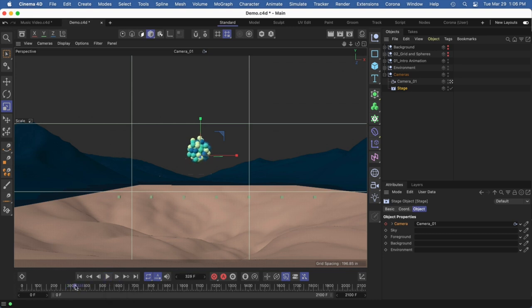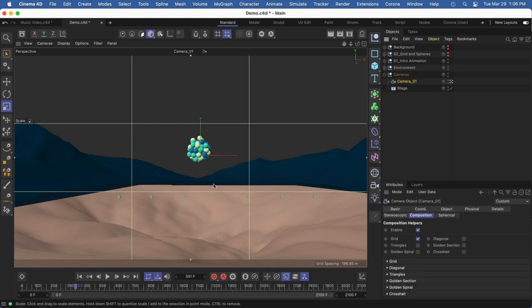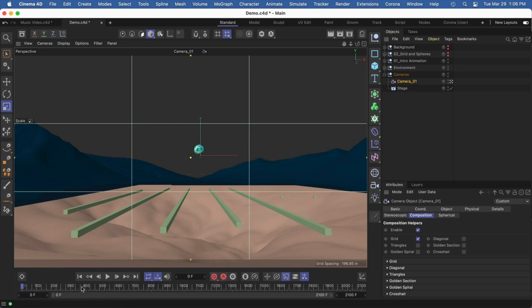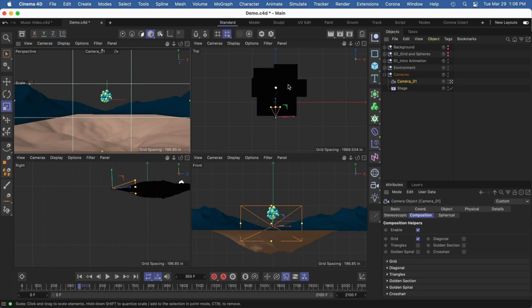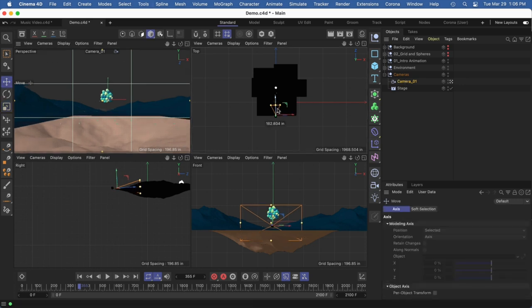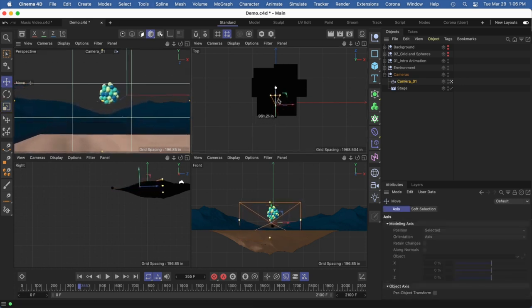So right around here is where this first intro animation is ending. All right, so let's take this camera and we're going to animate this position. Let's say this camera wants to start here. We can add a keyframe, and right around this frame right here, we could just take this camera and move it closer to those spheres.